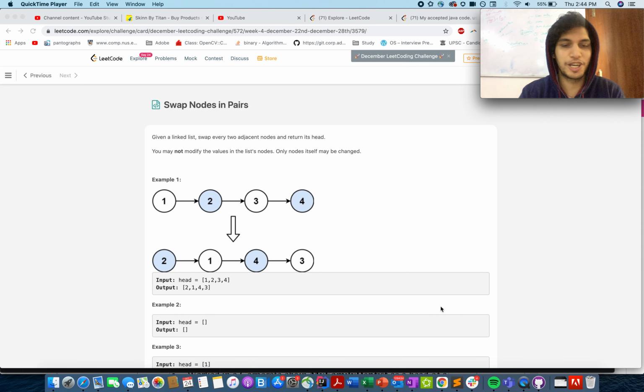Hello everyone, welcome to day 24th of December LeetCode Challenge, and today's question is Swap Nodes in Pairs. In this question you are given a linked list and you need to swap every adjacent two nodes in the linked list and return the head of the newly linked list formed. So let's go through the example. You'll understand the question better.